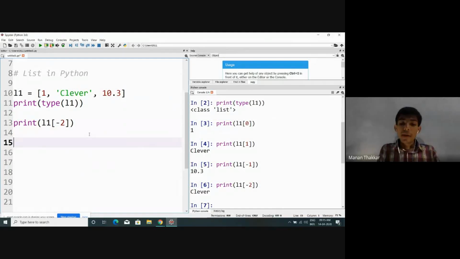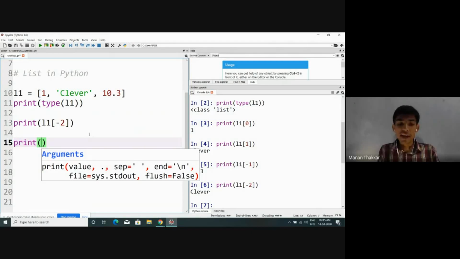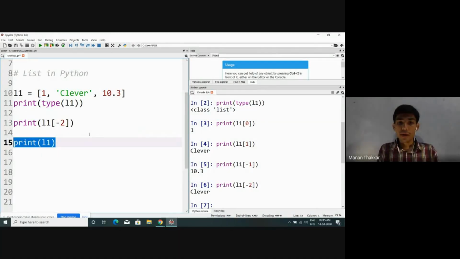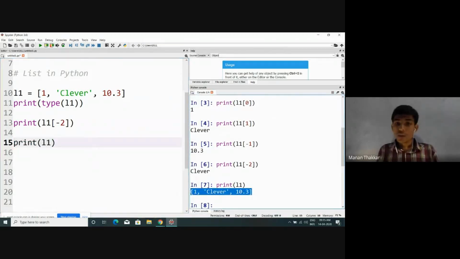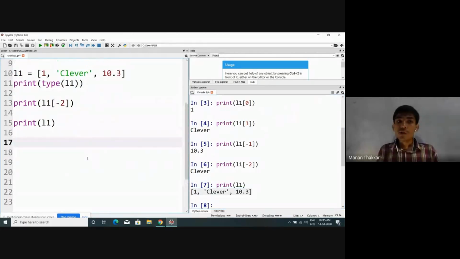Now, if we want to display all the elements of the list, meaning the entire list, we can say print L1. Look at this: all three elements as part of the list get displayed. But if we do not want to display all three elements as part of the list, and we want to display individual elements one by one, then how can we display them?